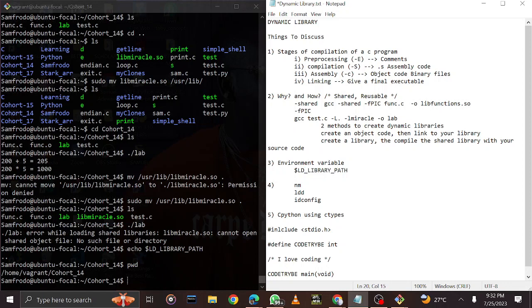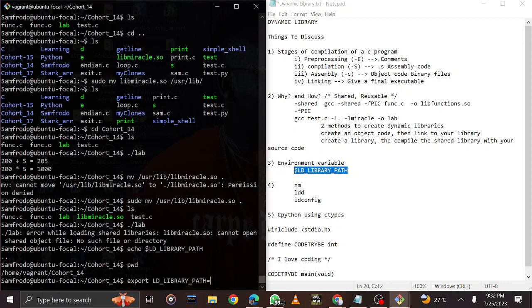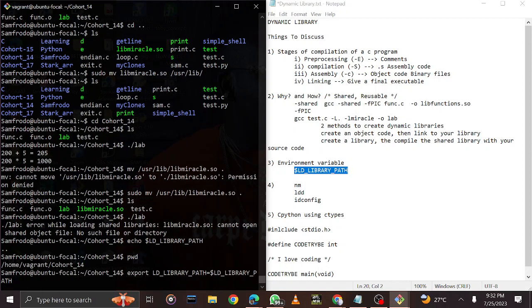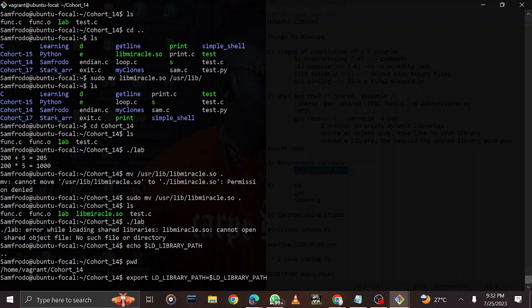Export and add to it, or I can also append to this. You can use export and then LD equals to, and when you say equals to, you can say value at LD. Let me increase this so you see it very well. I'm saying export LD, I want to set a value for it. You can see it has a value before. The value at LD library path is what? Dot dot. So I want to add another thing to it.